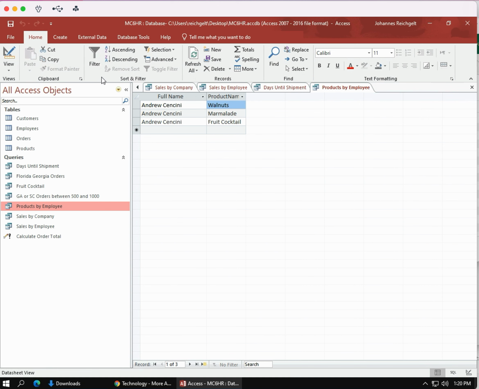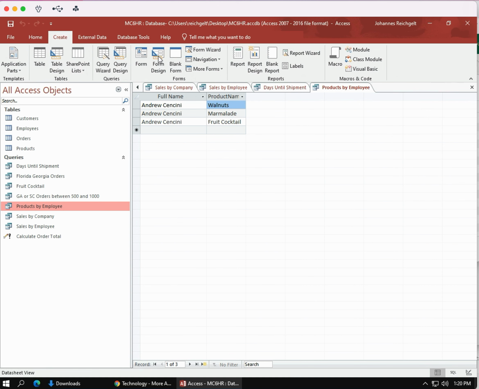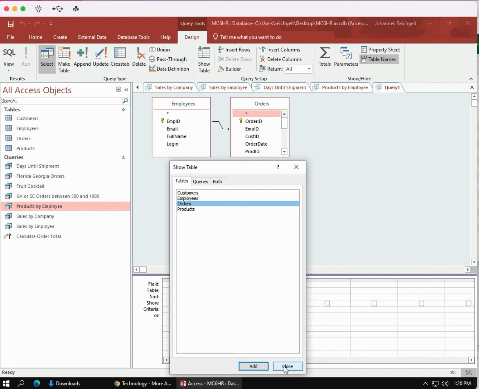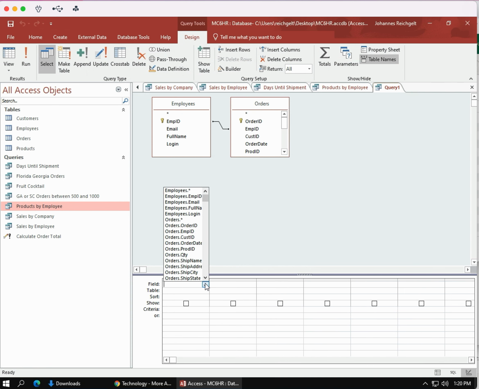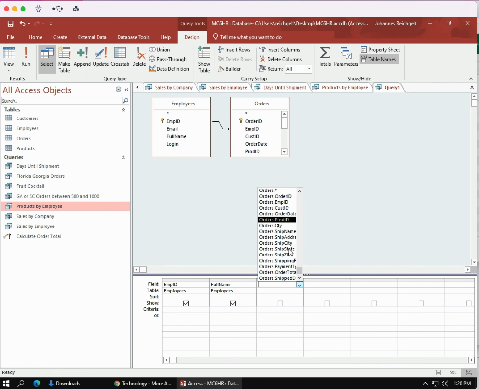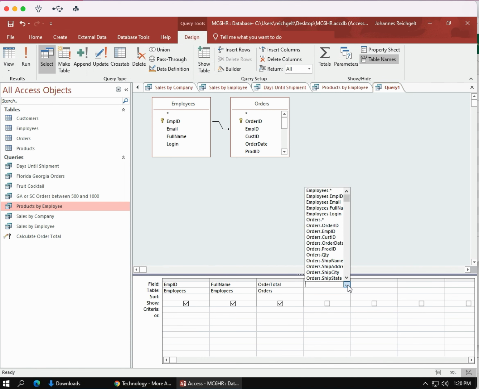So again, we start by creating a query and we put in employees and orders. And then the first field is going to be employee ID from employees. The second field is going to be employee's full name. Then the third field is going to be, well, we'll make it order total. And the fourth field will be order total as well.